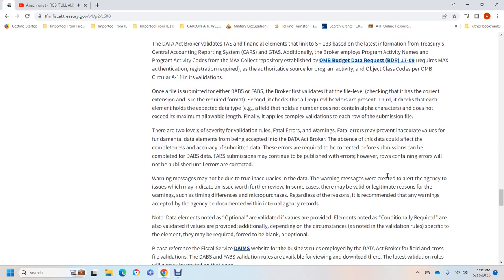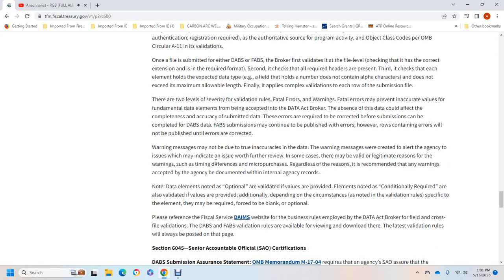There are two levels of severity for validation error rules: fatal errors and warnings. Fatal errors prevent inaccurate values in fundamental data elements from being accepted by the DATA Act broker, and affect completeness and accuracy. They must be corrected by the submitter to complete the DABS or FABS submission. Rows containing errors will not be published until the errors are corrected.